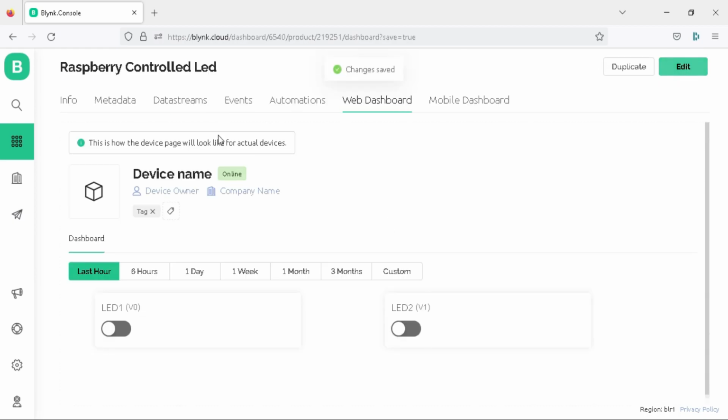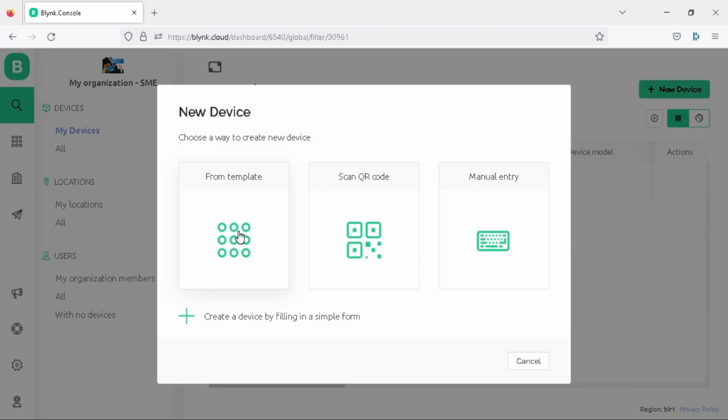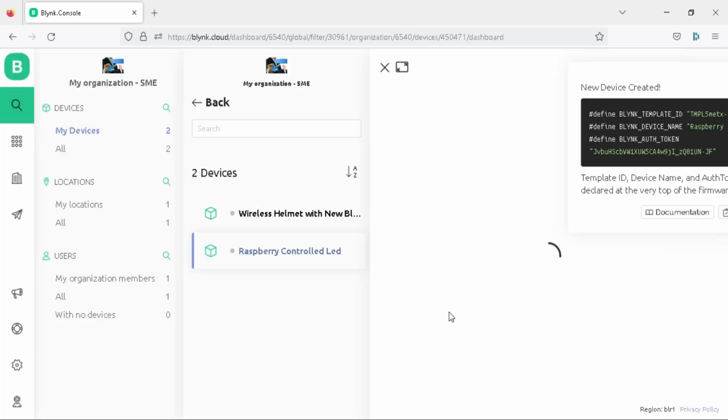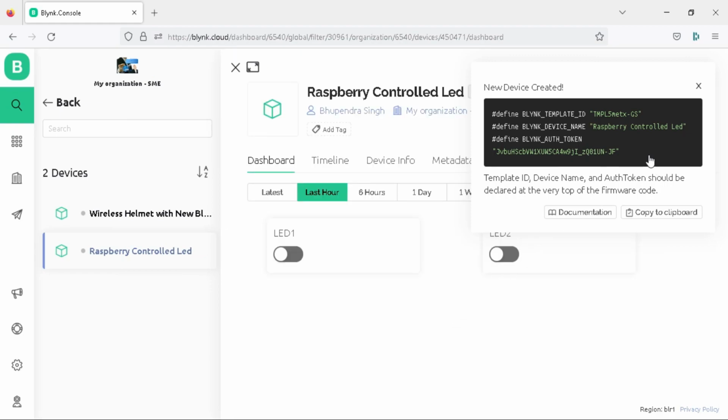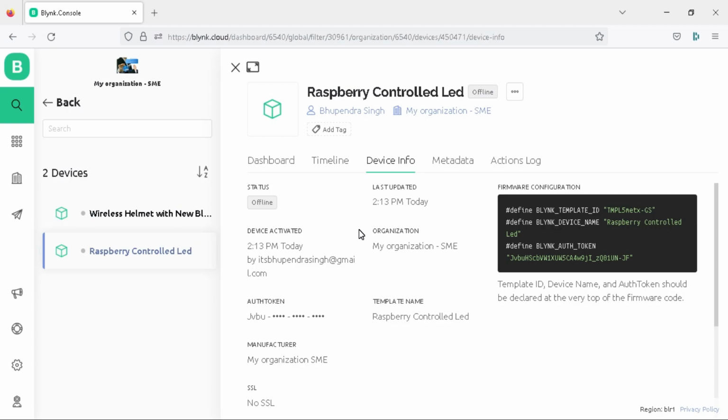Now time to add the device manually through the template. So click on the search tab. Here click on new device. Choose from template option. Inside it, choose your project template as Raspberry Pi controlled LED and click on create. So this is how we can add the device in the new Blynk server. And these are our project credentials. You can also see these credentials in the device info tab.